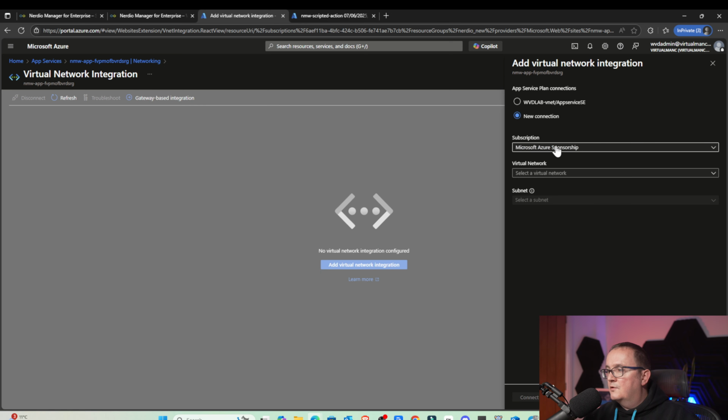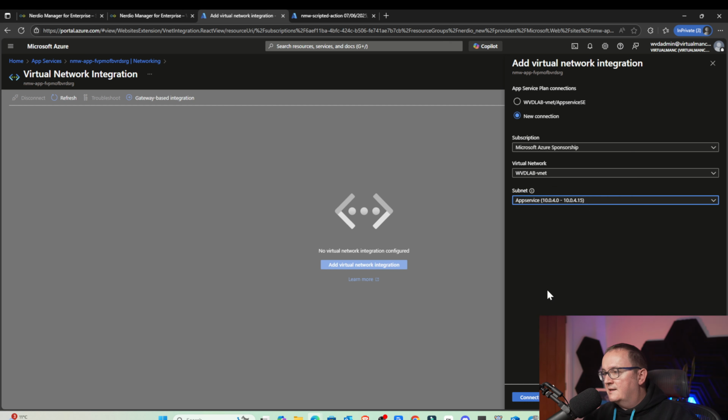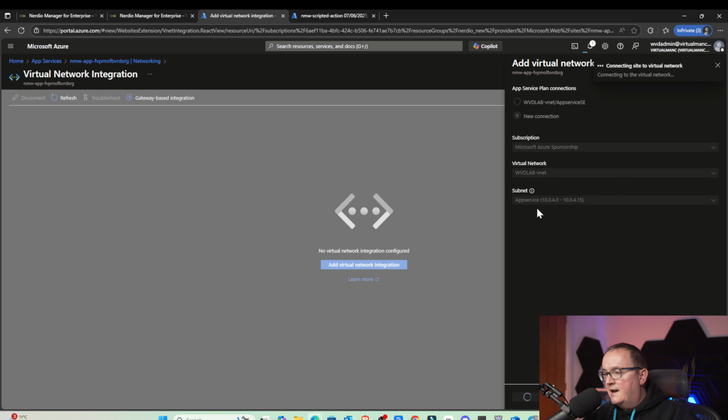Okay, we're going to select our network, and then we're going to select the subnet. Okay, so it's this one here which I'm going to use, which is the app service subnet, right? So it needs to be an empty subnet, so it's automatically enabled me to select this one. Okay, so I'm going to select this, and then I'm going to click on connect. Okay, so that's basically going to create the VNet integration for us.